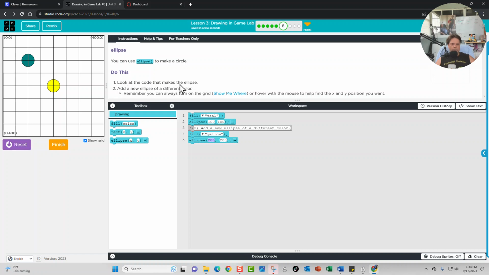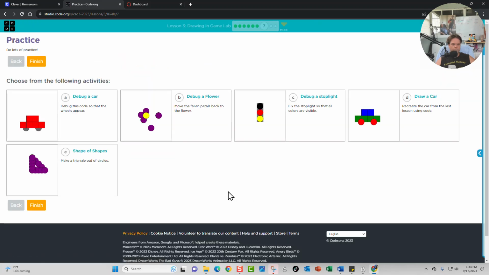So look at the code that makes the ellipse. Add a new ellipse, we did, of a different color. Well, it's not teal anymore, it's now yellow. So we're good to go. So we'll go ahead and finish that and hit continue. Alright, and then once we are at 6, that means we are done. And at this point right here, what I want you all to do is have a little bit of fun and do some of these practice assignments right here.